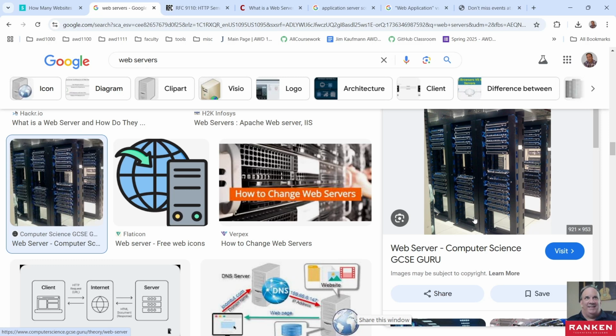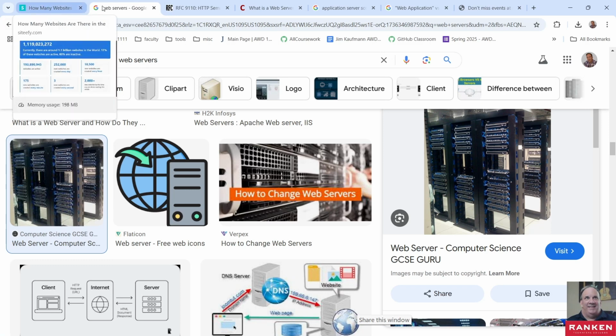You don't need to know all of that necessarily for the test, right? They just got to know what a web server is, what an application server is, what a database server is. And application server has to do with dynamic content, right? What else do I want to show here?